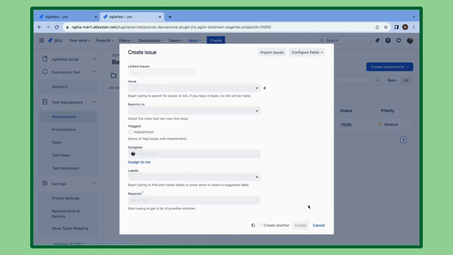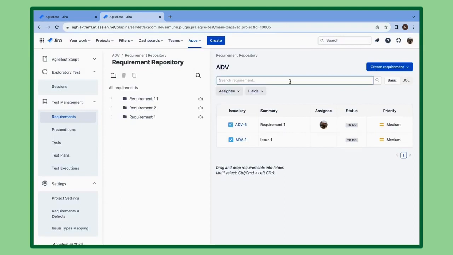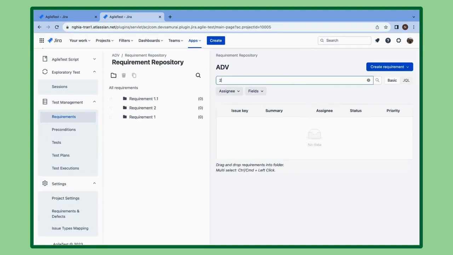Assign to me. Search for the requirements we want. And we can filter by the assignee: unassigned, none, or myself.